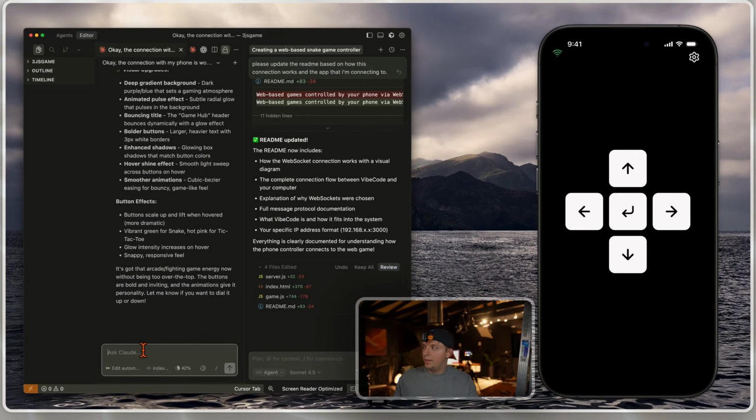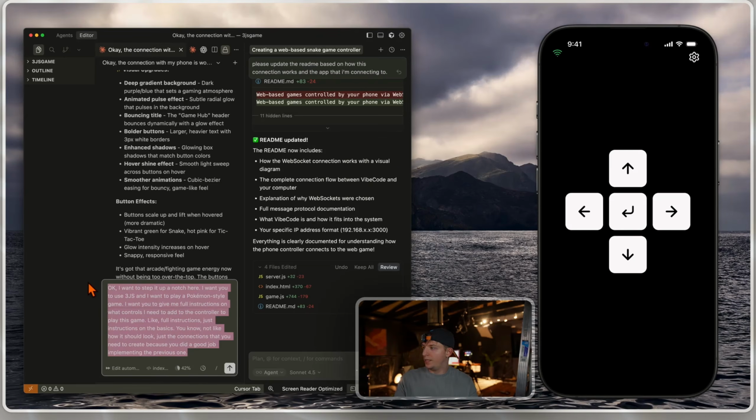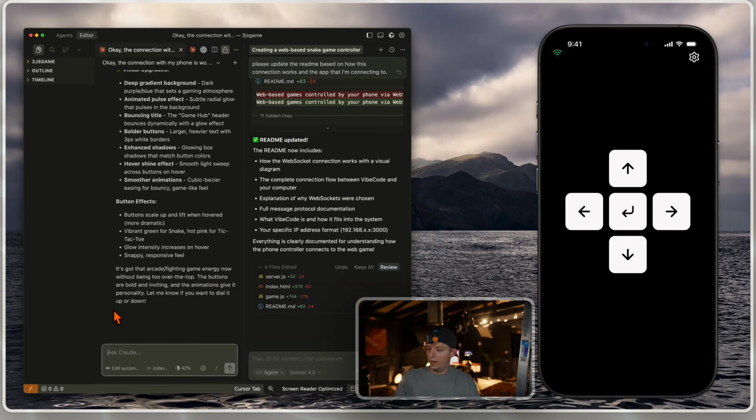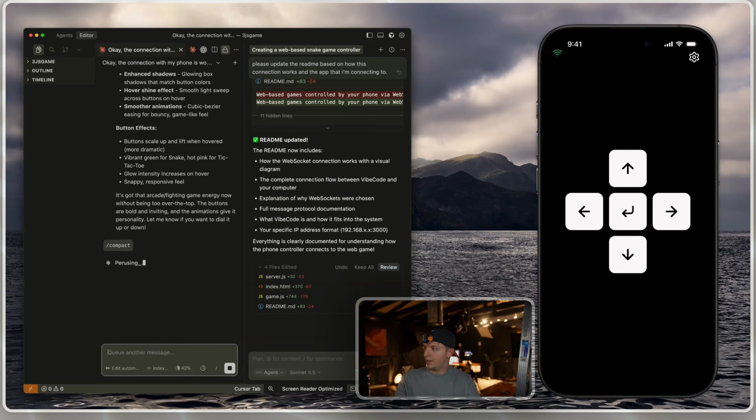Okay, I want to step it up a notch here. I want you to use Three.js, and I want to play a Pokemon-style game. And I want you to give me full instructions on what controls I need to add to the controller to play this game. Just the connections that you need to create, because you did a good job implementing the previous one. Actually, before we type this in, what I'm going to do is /compact, just because we're running out of context here.